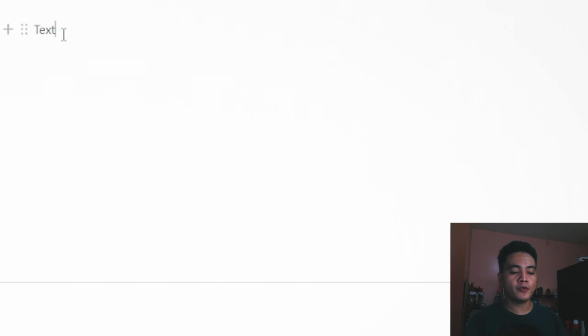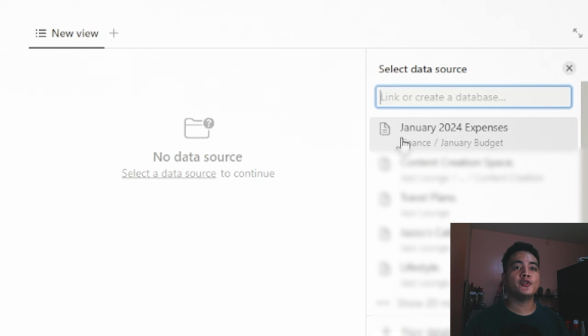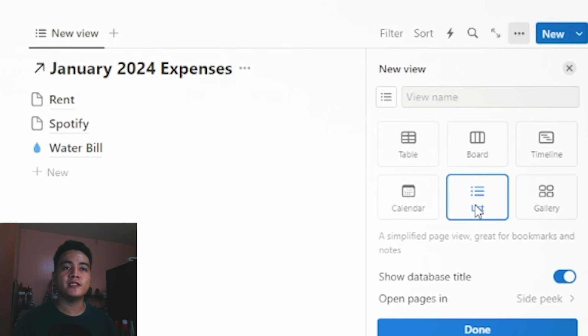So to start, we're going to erase the text in the second column, and we're going to put a list view. We're going to click this and then we're going to choose the January 2024 expenses. That's what we just made earlier. And click this one. Also, don't forget to click the new empty view since we only have the table view. New empty view and then list and then done.